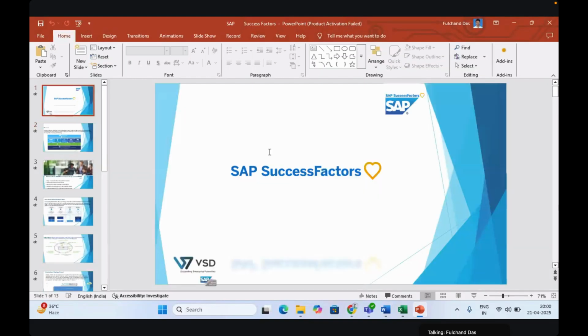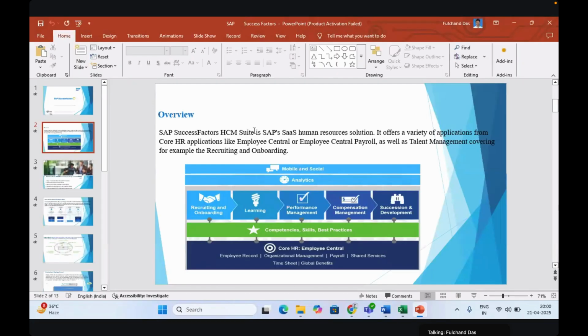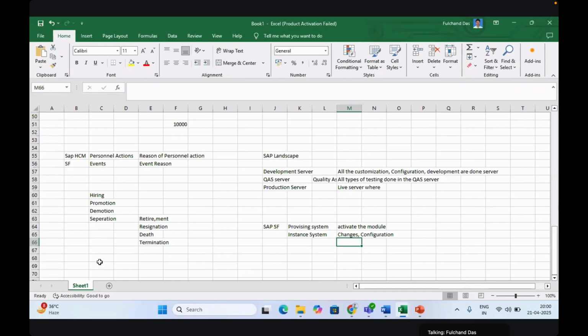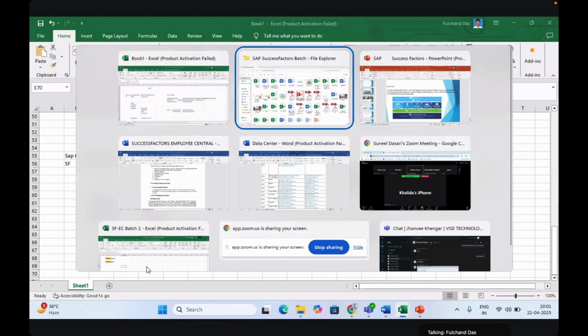Yeah, so this is the overview for SAP HCM. It's a SaaS model. What is SaaS? So the difference between ECC and SuccessFactors is that SuccessFactors is a SaaS model. SaaS stands for software as a service. So SuccessFactors uses the SaaS model, the software as a service model.